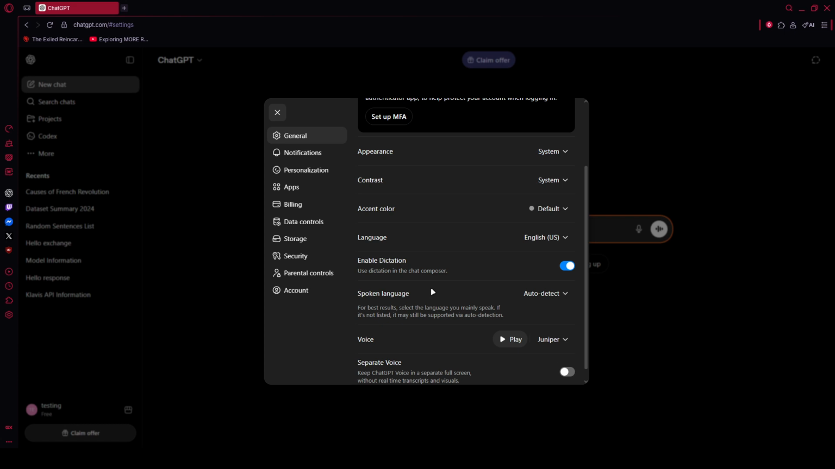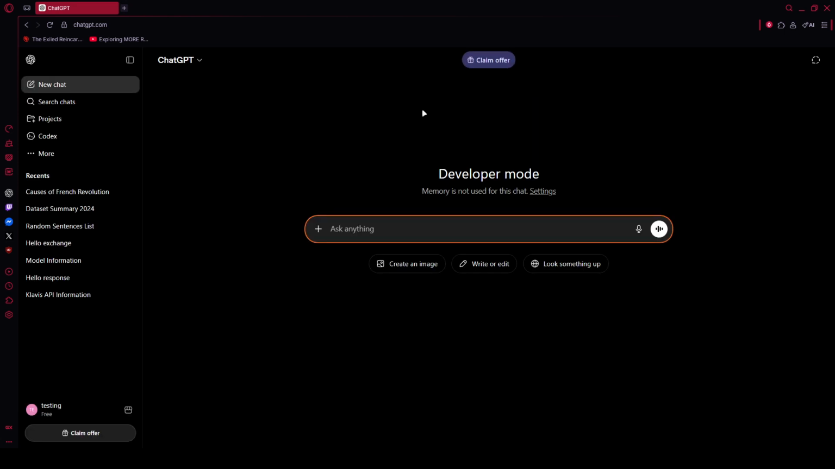Head back to ChatGPT, and you'll notice the interface text, things like buttons, menus, and prompts, now reflects your selection. Give it a moment if the change doesn't appear instantly. For voice users, the assistant will adapt to your chosen language where voices are available. Keep in mind, this changes the app interface. Your chat content remains whatever you type or speak, and that is all for today.